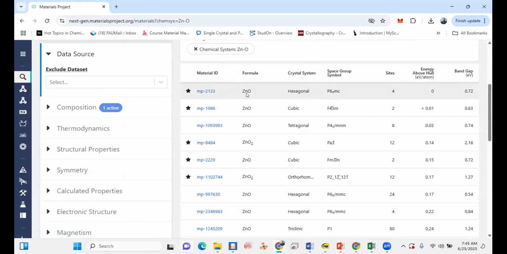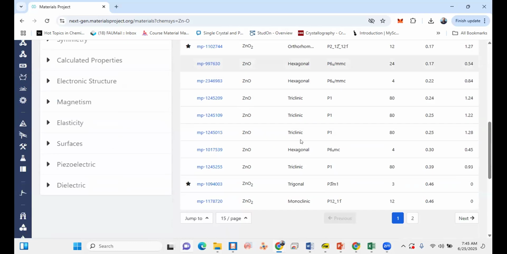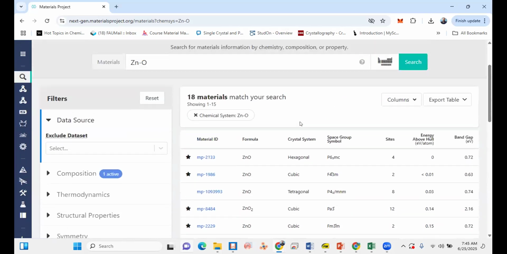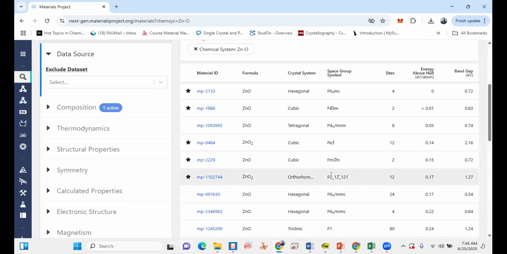And generally, when you synthesize zinc oxide, you actually get this hexagonal structure with the space group P63MC. So I have to download it. First you have to decide about the structure, which one I choose among them. So you should start with the correct one.